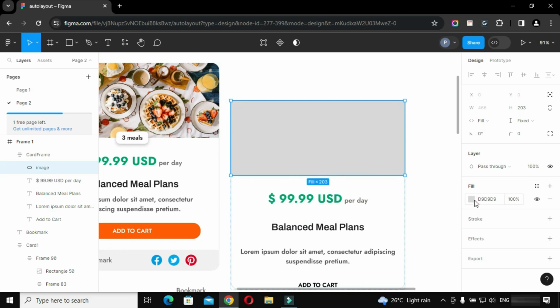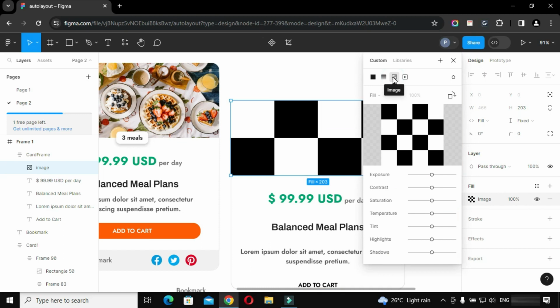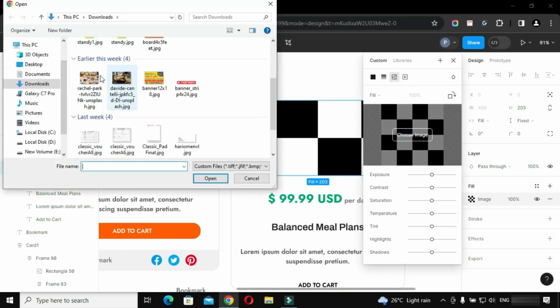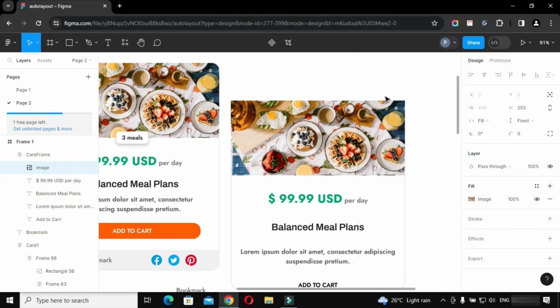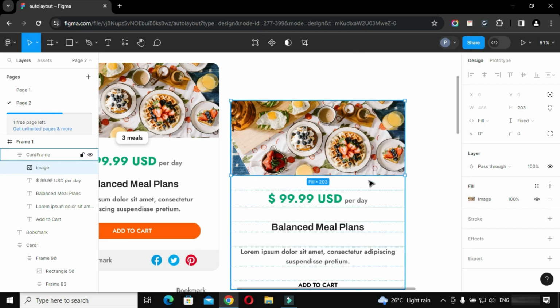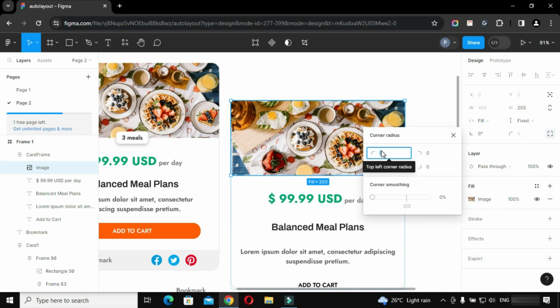Click on fill property and tick the image option. Browse the image and keep option fill selected. Choose the 20 pixels value for individual corner radius.